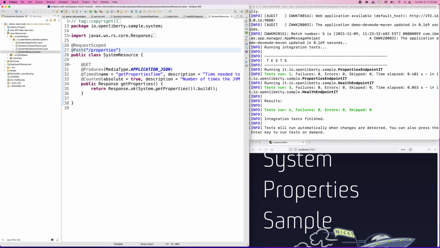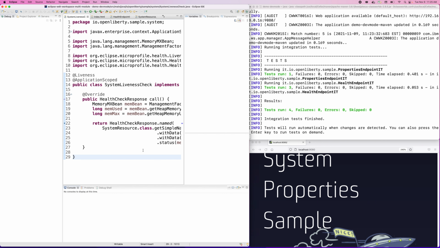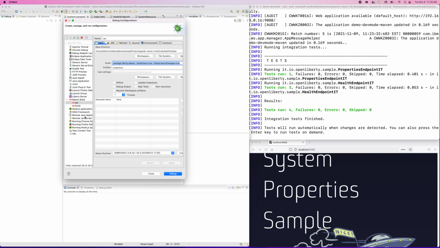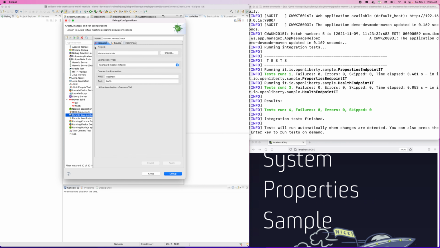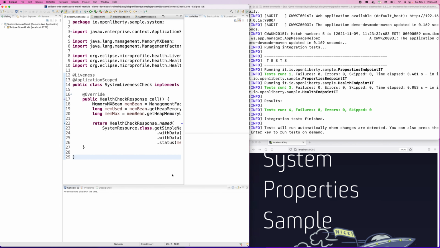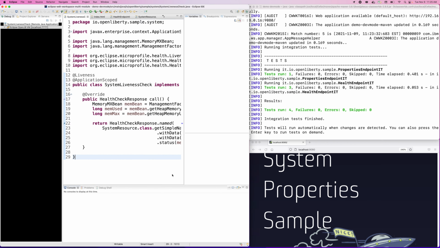Next, I'm going to demonstrate how you can attach the Eclipse IDE debugger to your application with Liberty Dev Mode. So here I've switched into the debug perspective offered through Eclipse, and I'm creating a new debug configuration. I'm going to select a new remote Java application configuration and ensure that I'm using port 7777 and localhost. Clicking debug, it will now attach to my running application.